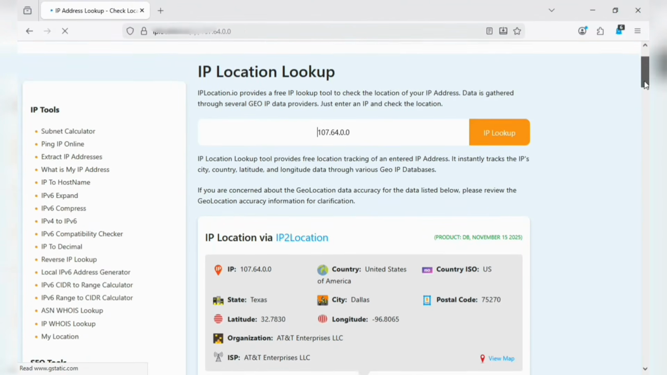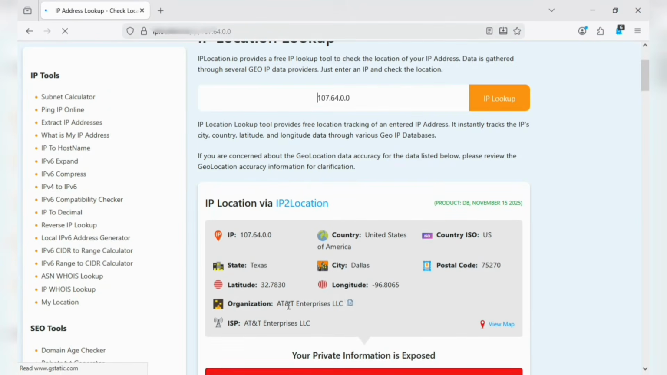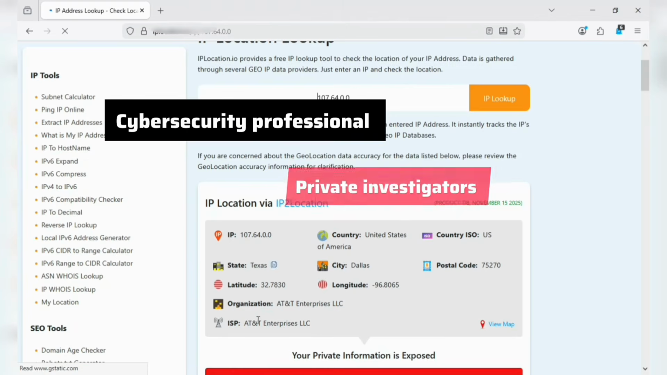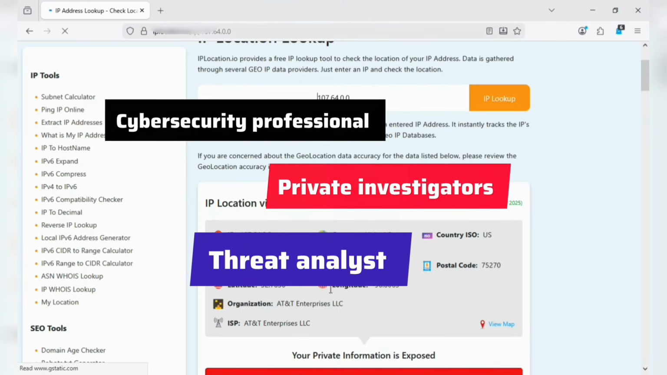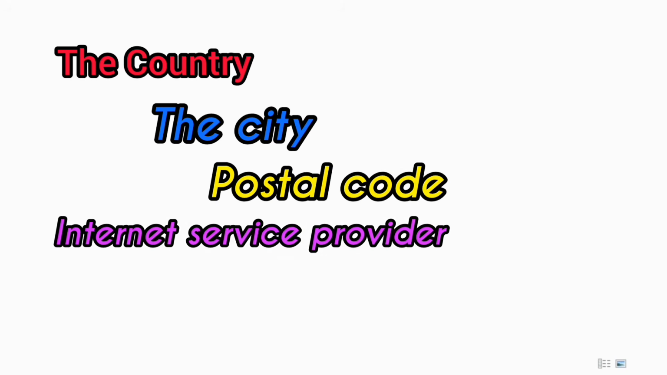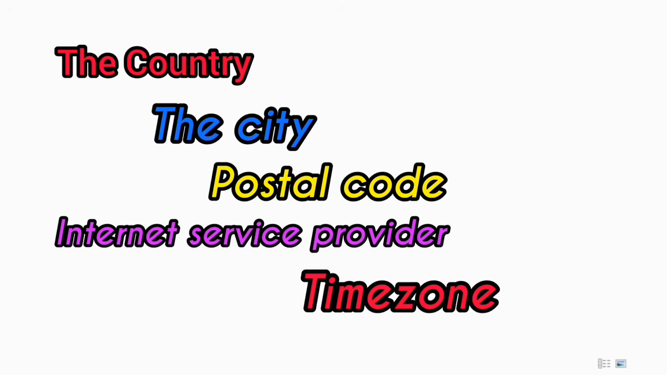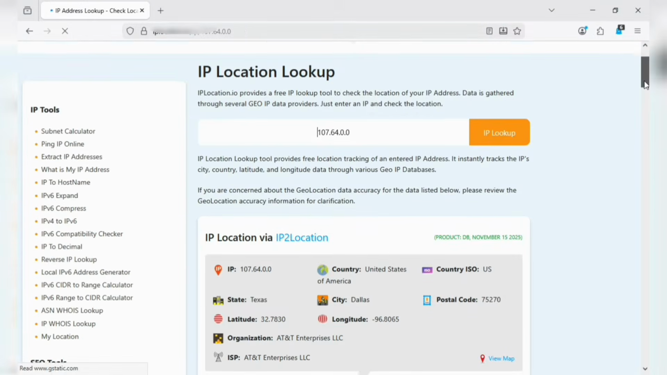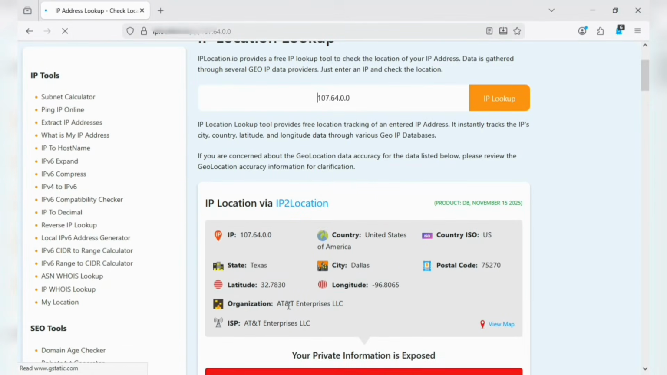In this video, I'm going to show you how to extract detailed information from an IP address using a powerful online OSINT tool. Cybersecurity professionals, private investigators, and threat analysts use tools like this every single day to trace scammers, investigate cybercriminals, and analyze suspicious online activities. Tools like this are completely legal when used for the right purpose, and they can reveal important information such as the country, the city, the postal code, the internet service provider, the time zone, and in some cases, whether the IP is coming from a VPN, proxy, or hosting provider.